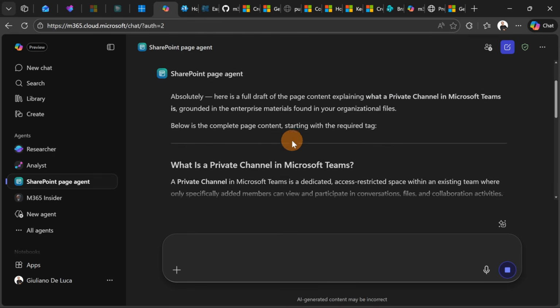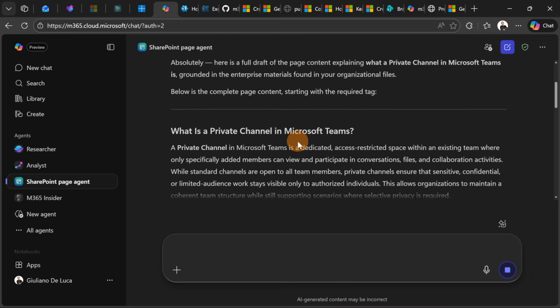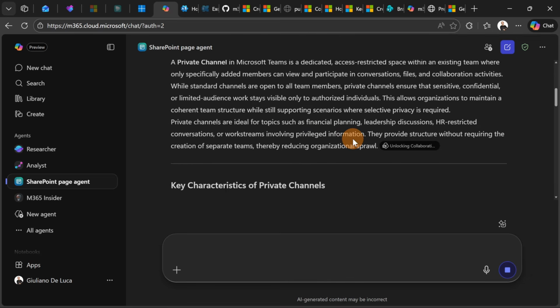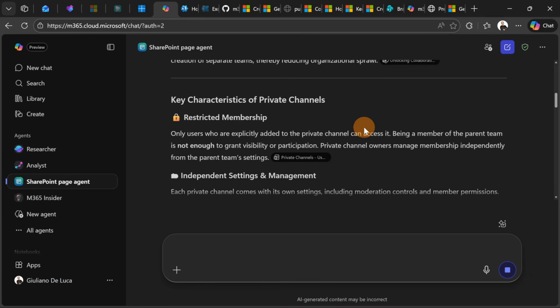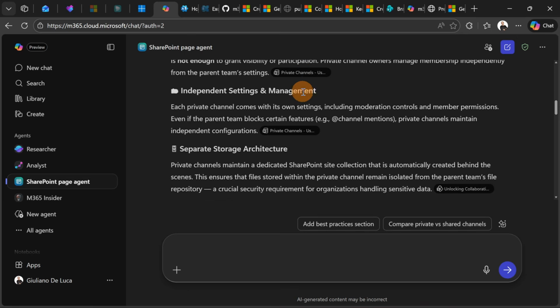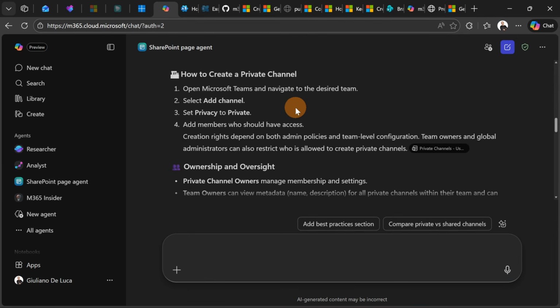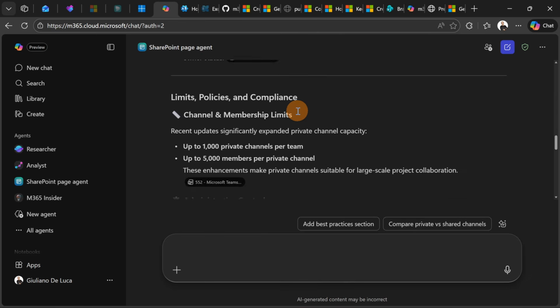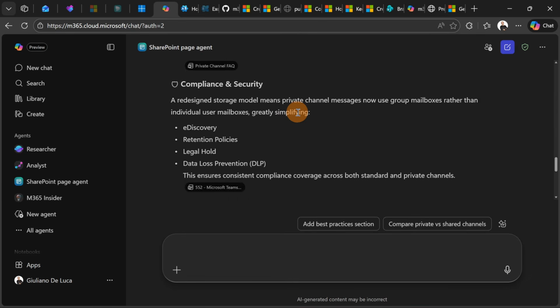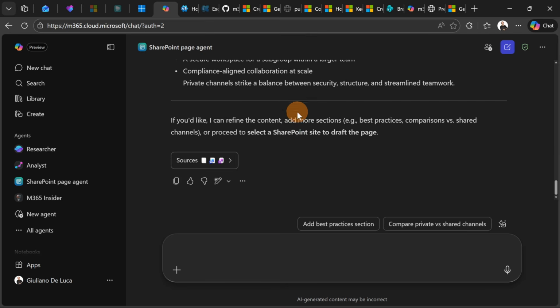Okay, we have now the reply here. What is a private channel in Microsoft Teams? Key characteristics of private channel. I have a summary of what I asked basically. Ownership, limits, admin's control, compliance. It's very huge, the response.